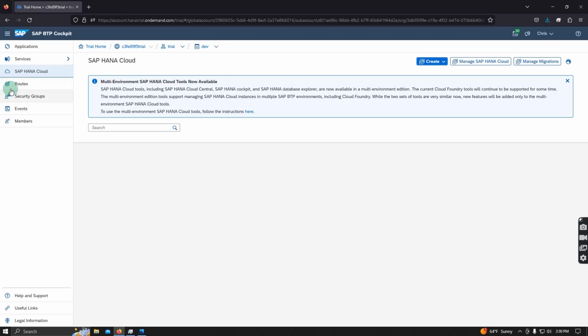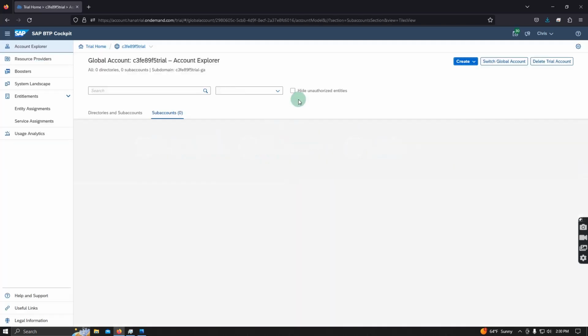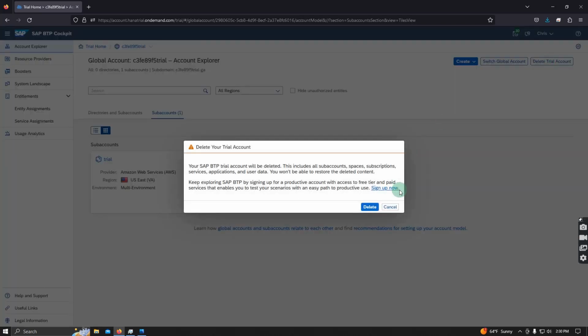So that's problematic because I can't create the actual HANA database instance or the data lake, and that's why I wanted to do this. So since I showed you the problem, I'm going to come back to trial home, go back. It's jumping all around here. I'm going to come over and delete the trial account, and we're going to start all over from scratch. I'm going to put this on pause while it deletes the account, because it could take a while. I'll talk to you in a couple minutes when it comes back.